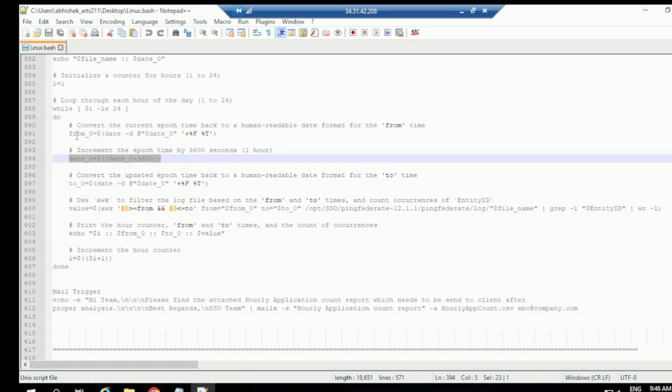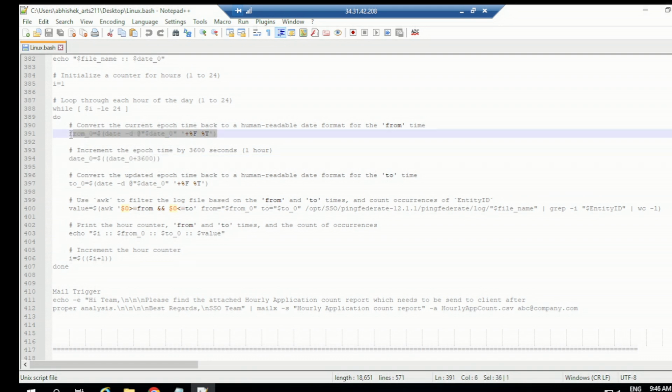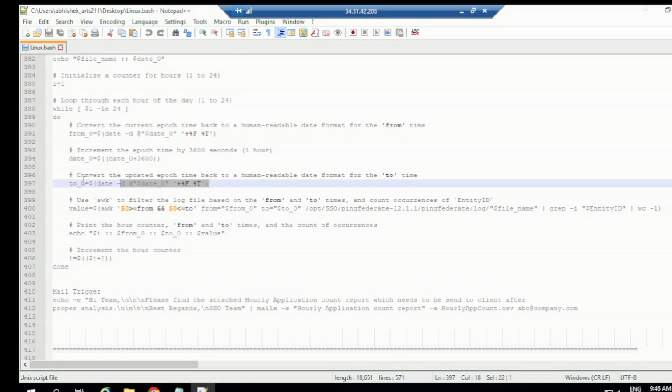So from_0 we have already defined in the human readable date format, and again we are doing the same thing for to_0 also. Okay, now once you have the from and to, you can just run the awk command, right?